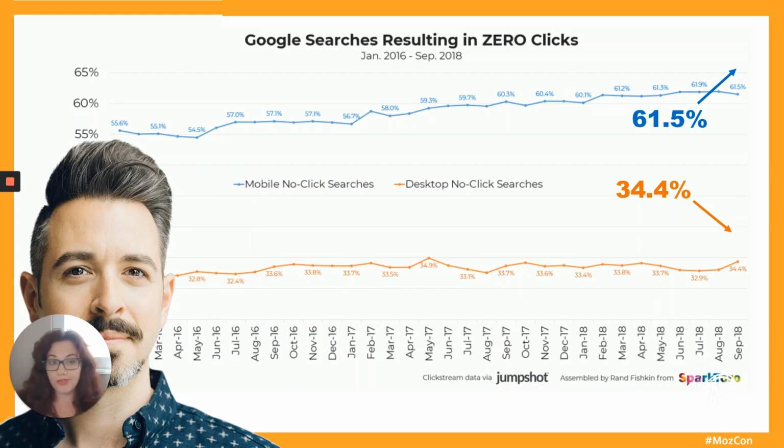And then finally, of course, Rand's article on SparkToro showing the jump shot data that shows that 34.4% of desktop searches don't result in a click, but a whopping 61.5% of mobile searches don't result in a click. And since Google is mobile first, but we're doing SEO to get traffic, but we're only actually getting 38.5% of the traffic, that means we're only making decisions in our analytics out of 38.5% of the traffic. And that doesn't feel good as a data-driven marketer.